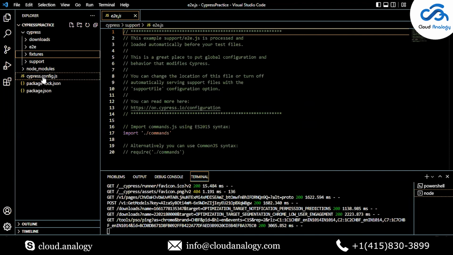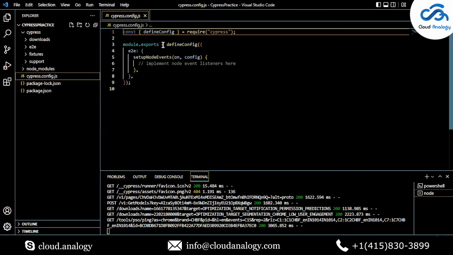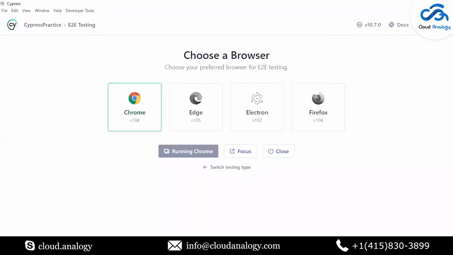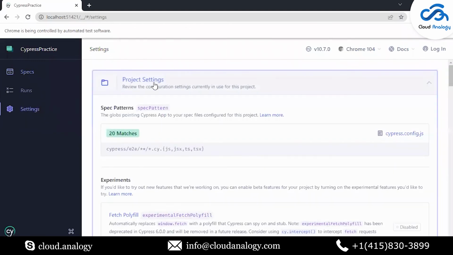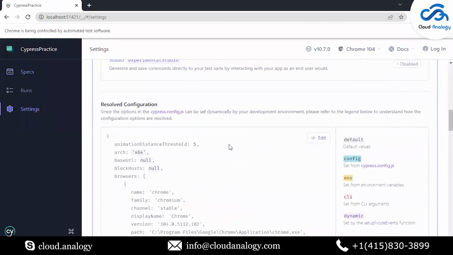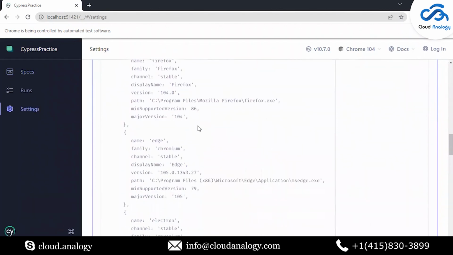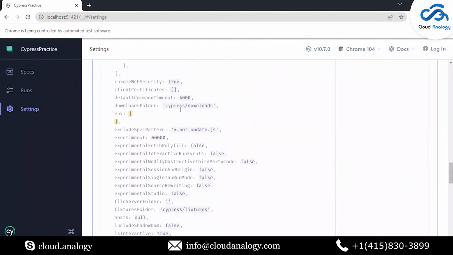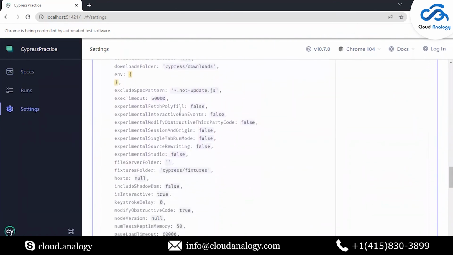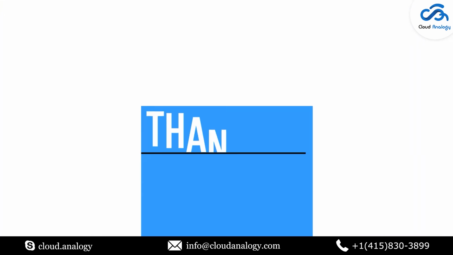Next is cypress.config.js, where all the information related to the configuration is present. Let us move to the Cypress test runner, click on settings, then project settings, and see all the default configuration is present here. If we want to change any of them, we change it using cypress.config.js. That's all about how to install Cypress and what it looks like. Thank you for watching this video.